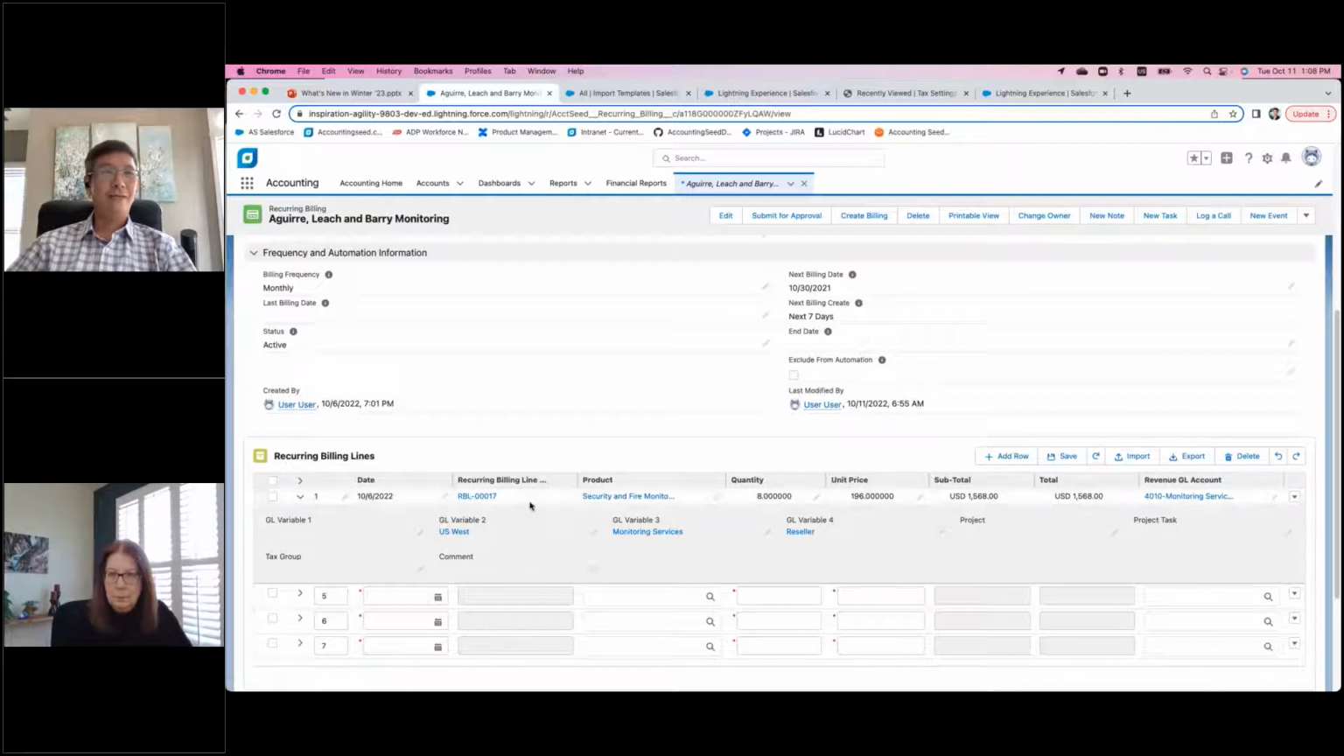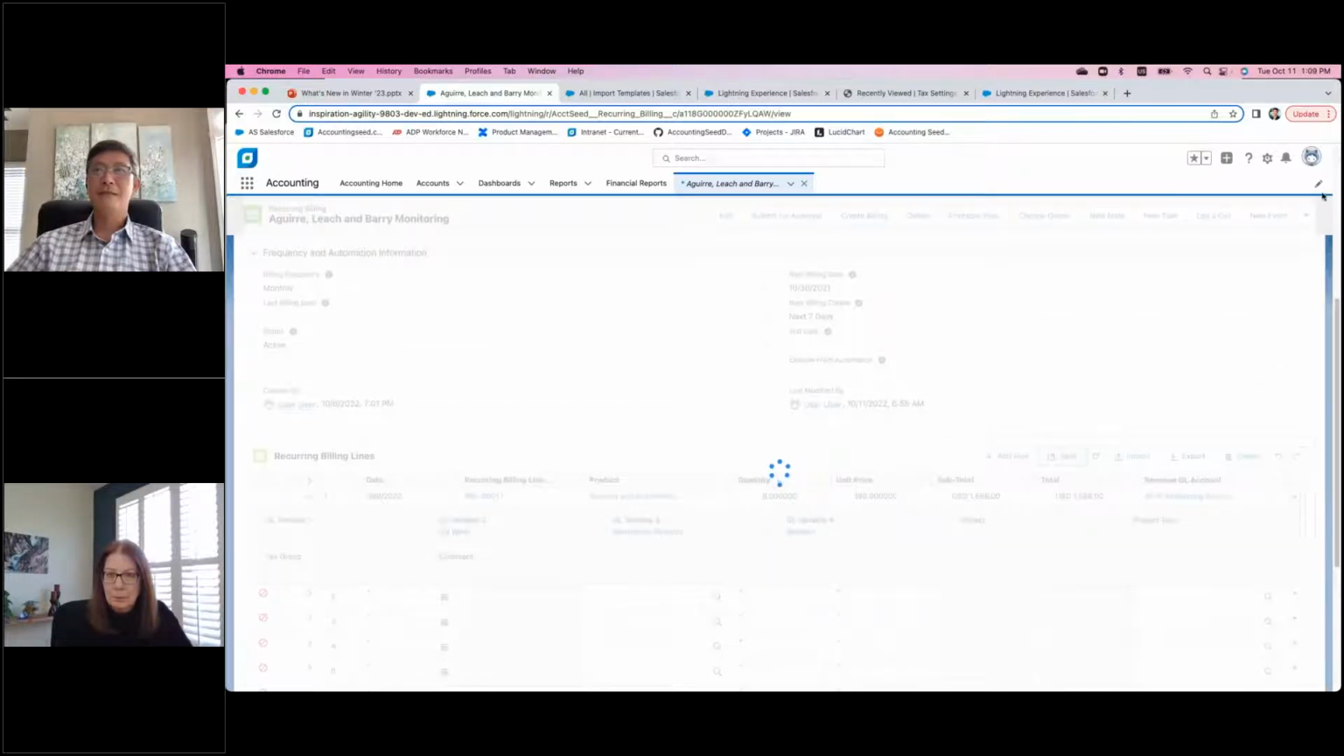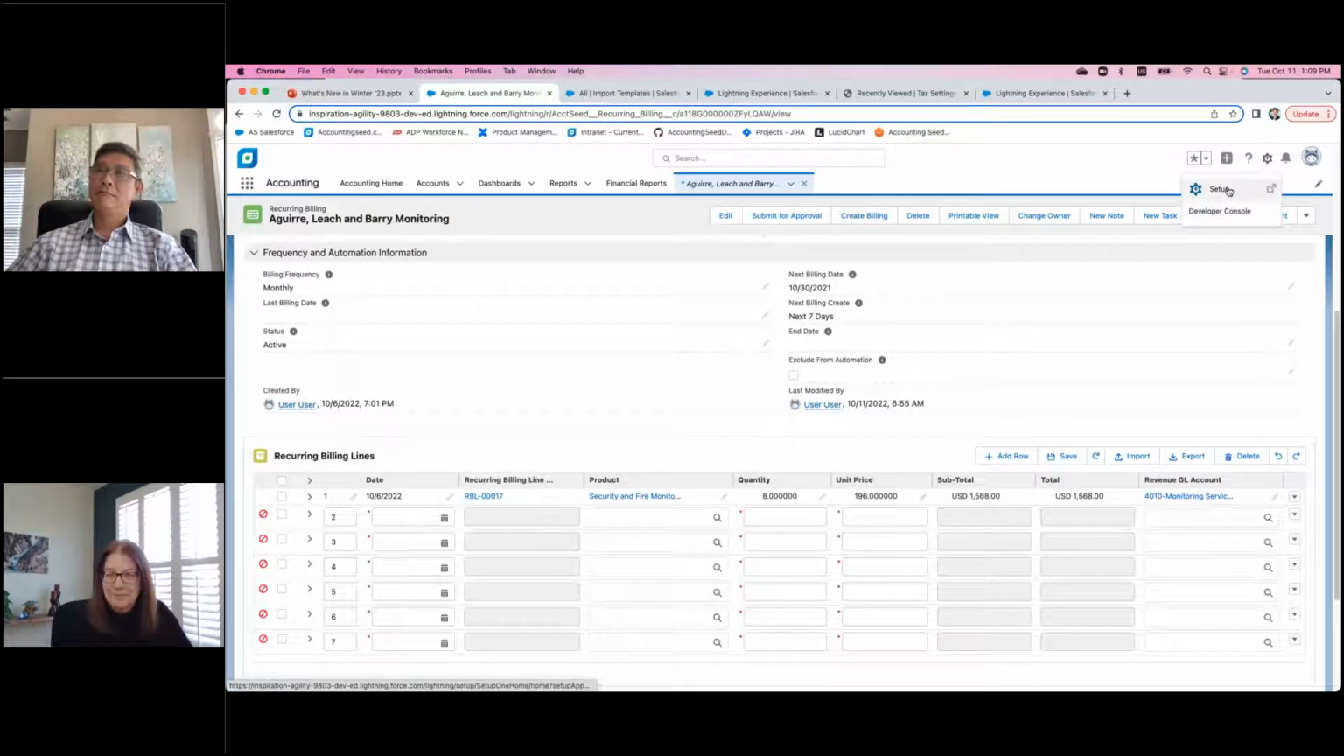Now, let me go ahead and get out of this. Let me save that. Okay, so once you click on the gear icon, you should be able to see edit page option. I'm not sure why it's not showing here. Let me just refresh my page.